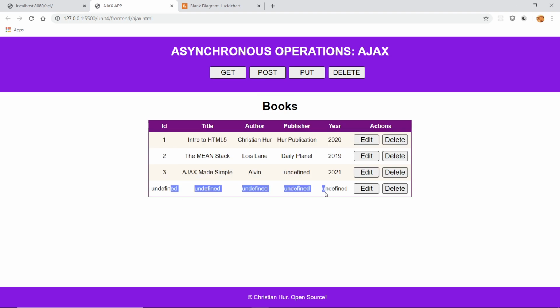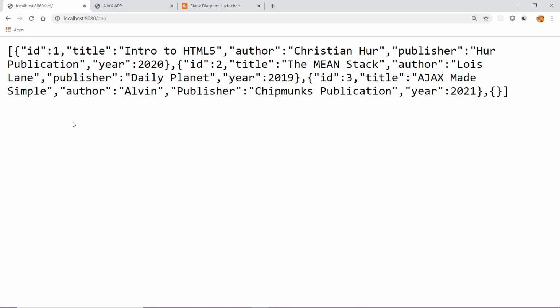Let's see. Oh, there it is, but something is not right. The data is undefined, but at least it did add a record. It seems to be there. If you check the other one here, you see that it's empty, right? It did not process the data, so something was not sent over correctly.